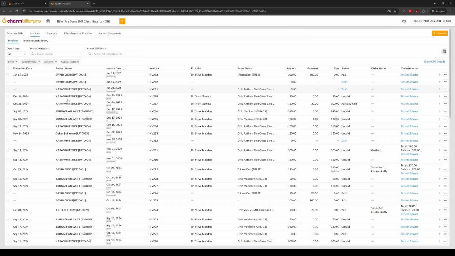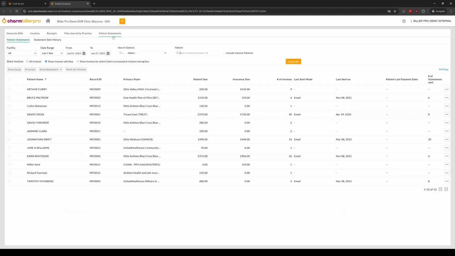So this invoicing is generally if you want to send a patient just one or two outstanding bills for specific claims. But what's also a very common scenario is that you want to send a patient a statement for their entire outstanding balance. And for that, we have a patient statement section where this is sorted by patients. And you can see how much is considered patient due for each patient. You can see the number of invoices that are associated with them. You can see if there's any major insurance that's still outstanding. And if you have sent statements to patients before, it will tell you when was the last time you sent it, how was it sent, and how many statements you've sent to them.